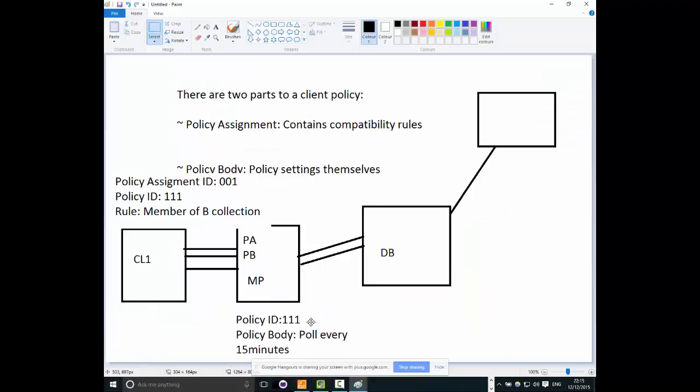Abdul, I don't want to confuse you here, but yeah, what do you think? Because when you read in documentation, they say there are two parts to the client policy, assignment and policy body. Sometimes it's really not clear what they're referring to, like policy assignment, policy body, and then they go ahead and say the client downloads the policy assignment, and then requests the applicable policy bodies after.